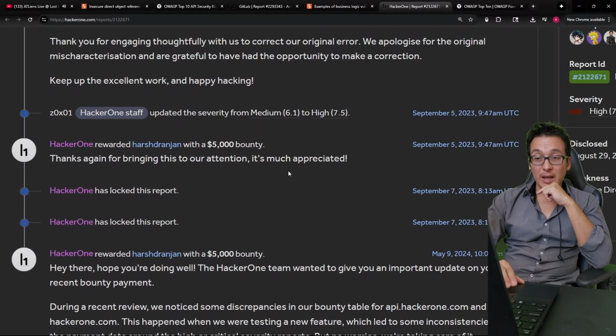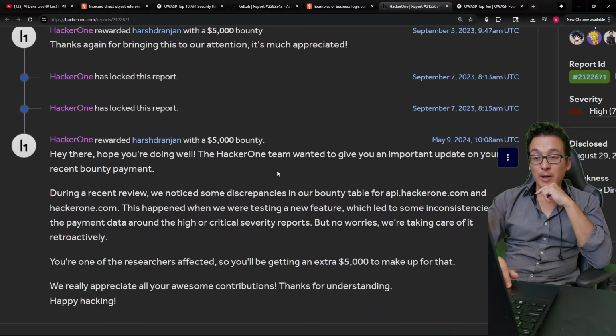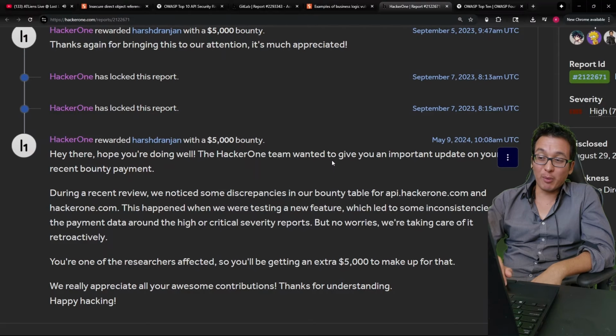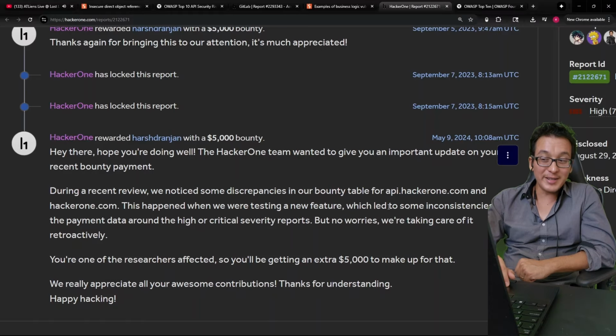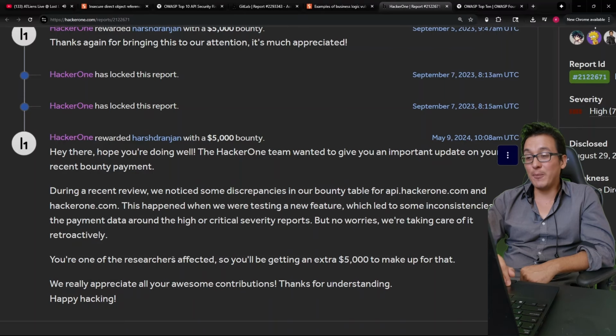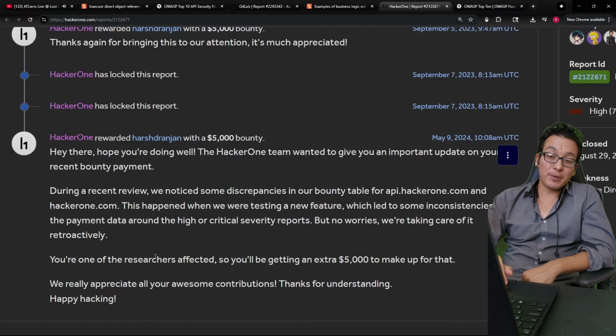And they say, hey, hope you're doing well. The HackerOne team wanted to give you an important update on your recent bounty payment. Due to a recent review, we noticed some discrepancies in our bounty table for API HackerOne and HackerOne.com. This happened when we were testing a new feature, which led to some inconsistencies in the payment data around the high or critical severity ports. But no worries, we're taking care of it retroactively. You're one of the researchers affected, so you'll be getting an extra $5,000 to make up for that. We really appreciate all your awesome contributions. Thanks for understanding. Happy hacking.